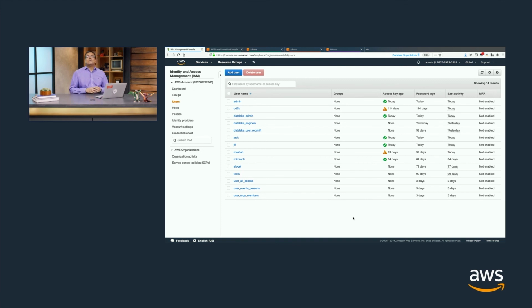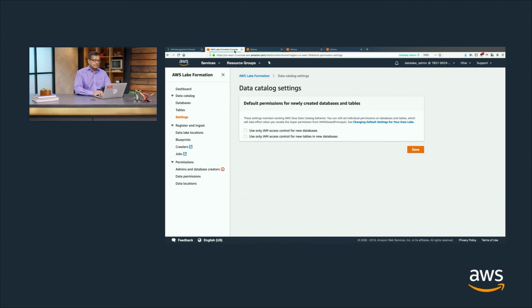So far, we've enabled Jack and Jill to be able to use the temporary credentials from Lake Formation. However, because the location has not been registered with Lake Formation, Jack and Jill won't need to use the temporary credentials. So let's go to Lake Formation and actually register the location.